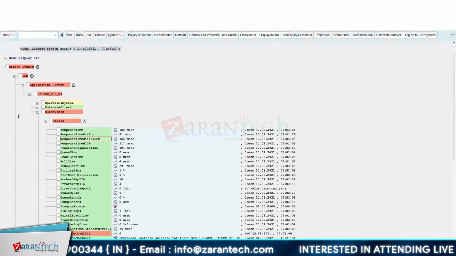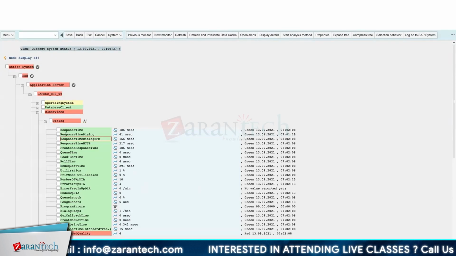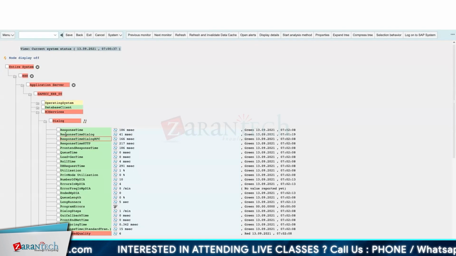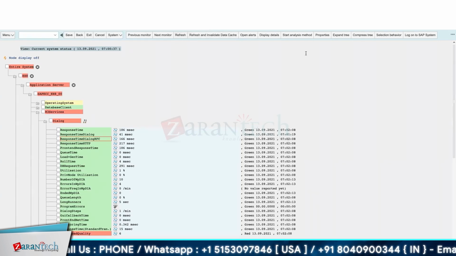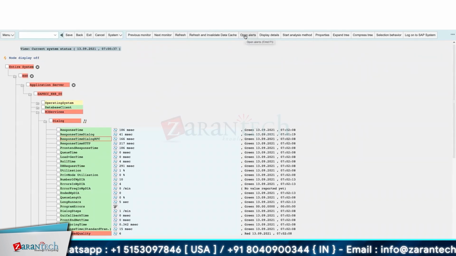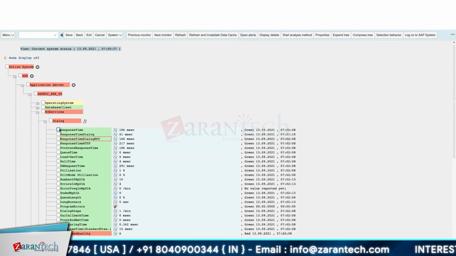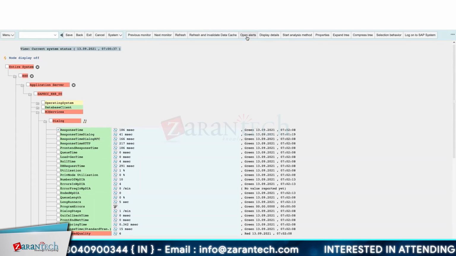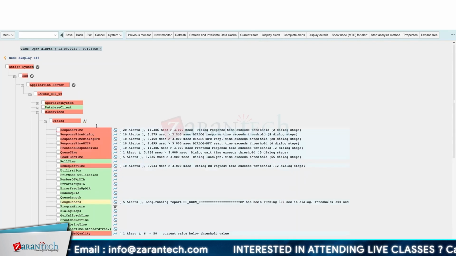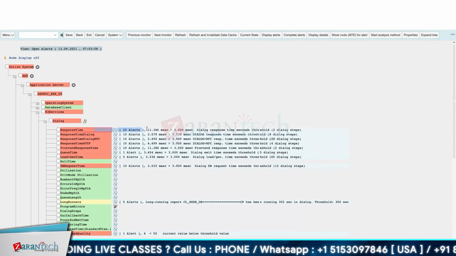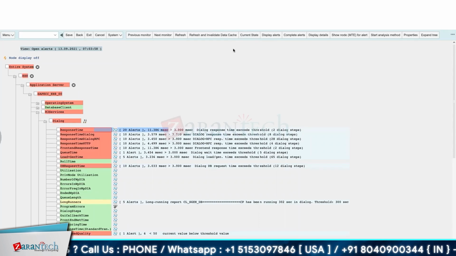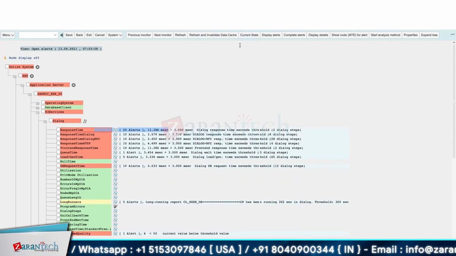So let's come here. Where is my system? Okay. Here, just follow me. Now you understood how to drill down to the EH8. Here we have two buttons, open alerts. Can you see here? For example, you select the dialog response time and then open alerts. You see now there were 20 alerts generated. The first one, response time, you see this one. So this is the open alerts view. That is one way of view.